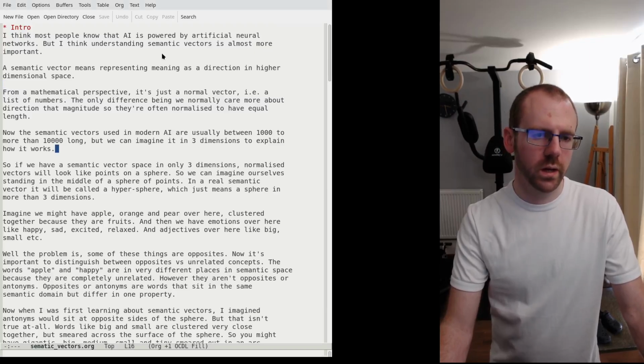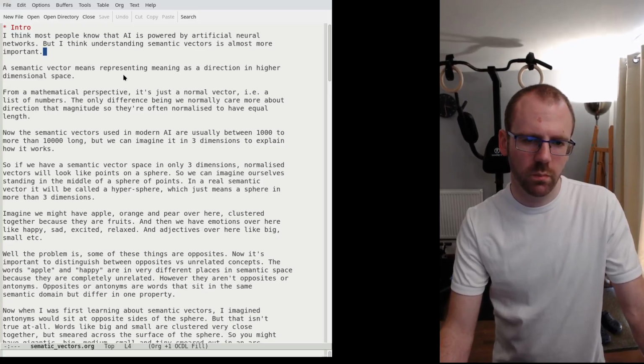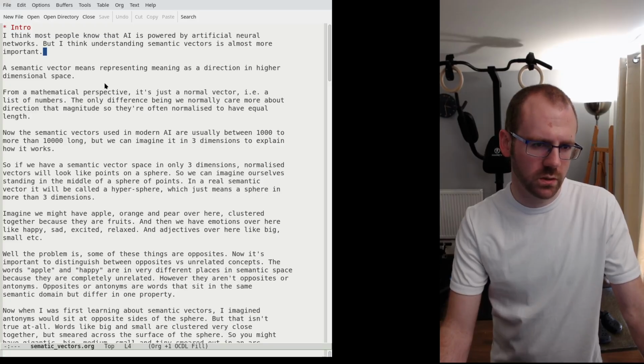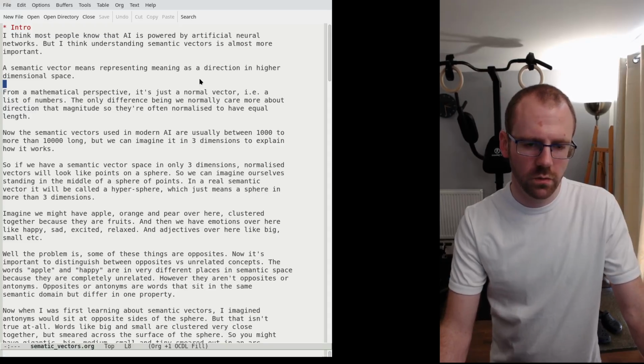I think most people know that AI is powered by artificial neural networks, but I think understanding semantic vectors is almost more important. Semantic vectors are foundational to how AI works, whereas the neural network is mechanistic. A semantic vector means representing meaning as a direction in a higher dimensional space. So from a mathematical perspective, it's just a normal vector, i.e. a list of numbers. The only difference is that we normally care more about direction than magnitude, so we often normalize our vectors to have equal length.